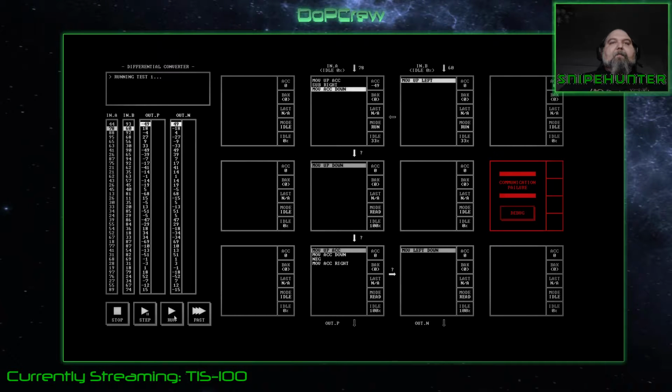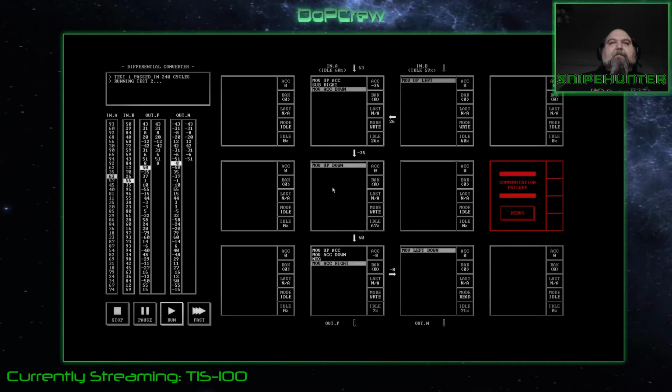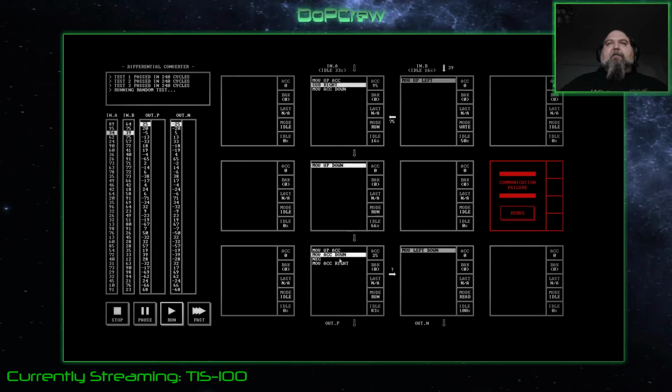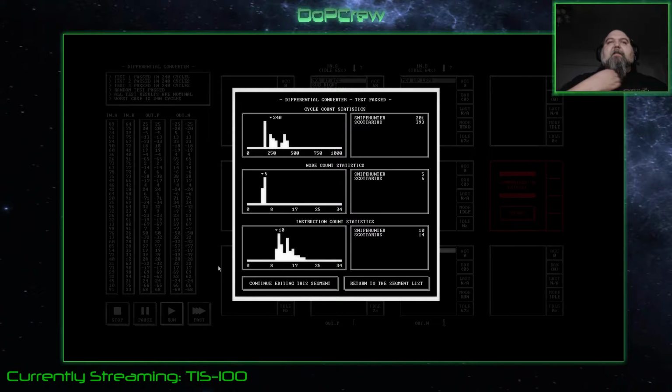Okay, there we go. Ooh, it's kind of slow. There's probably a more efficient way to do this then. Maybe distribute these commands out a little bit. Yeah, 240 cycles. Oh yeah, see, there's a much shorter answer.